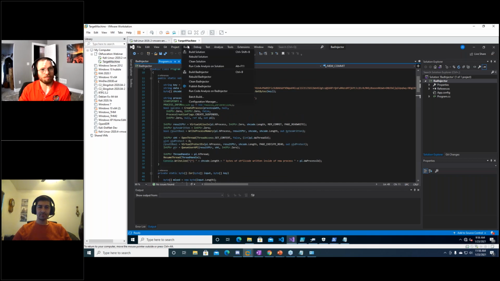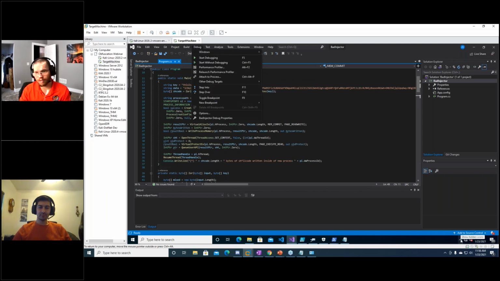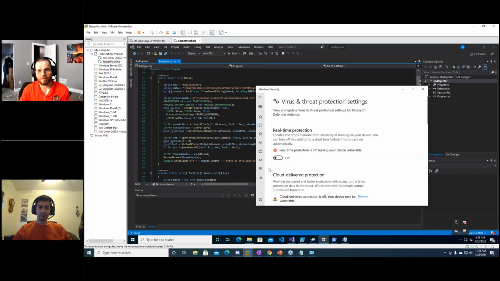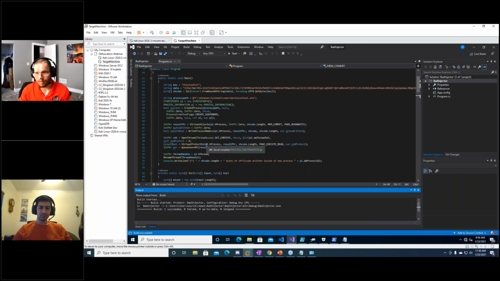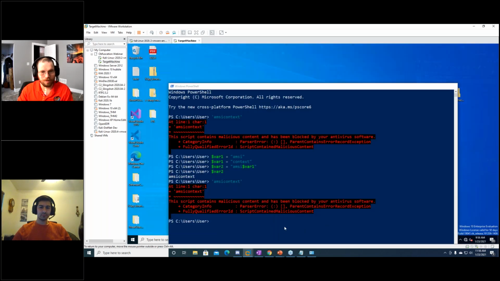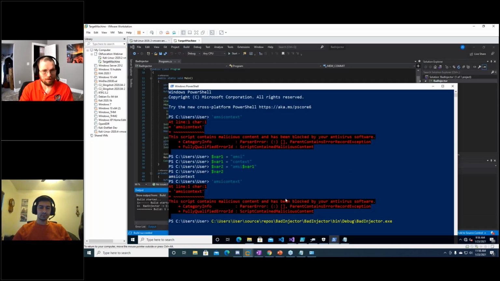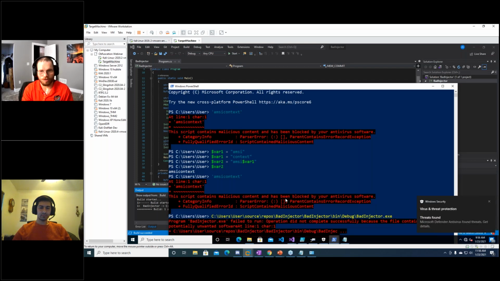But if we build the project, let me make sure that I have detection on. So if we build the project, and if we go to try and run it with Defender on, we will get yelled at, and it'll detect it as bad.